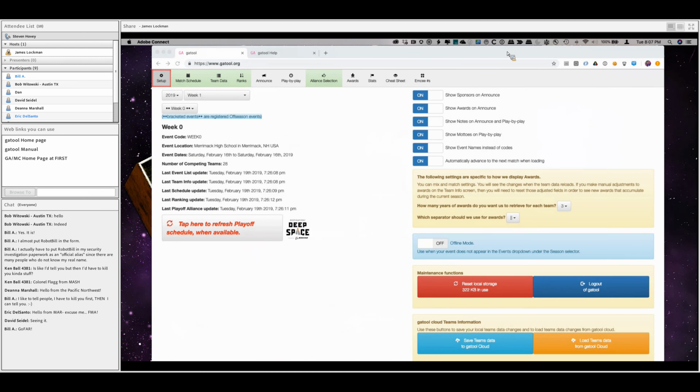Let's jump into gatool. Now, along the way, if you have questions, feel free to ask them. I'm watching the chat over there, which is great. And if you want to join on the phone, you can do that as well. The dial-in information is available under the telephone. If you click the telephone at the top of the screen and say connect my audio, it will give you instructions on how to do that.